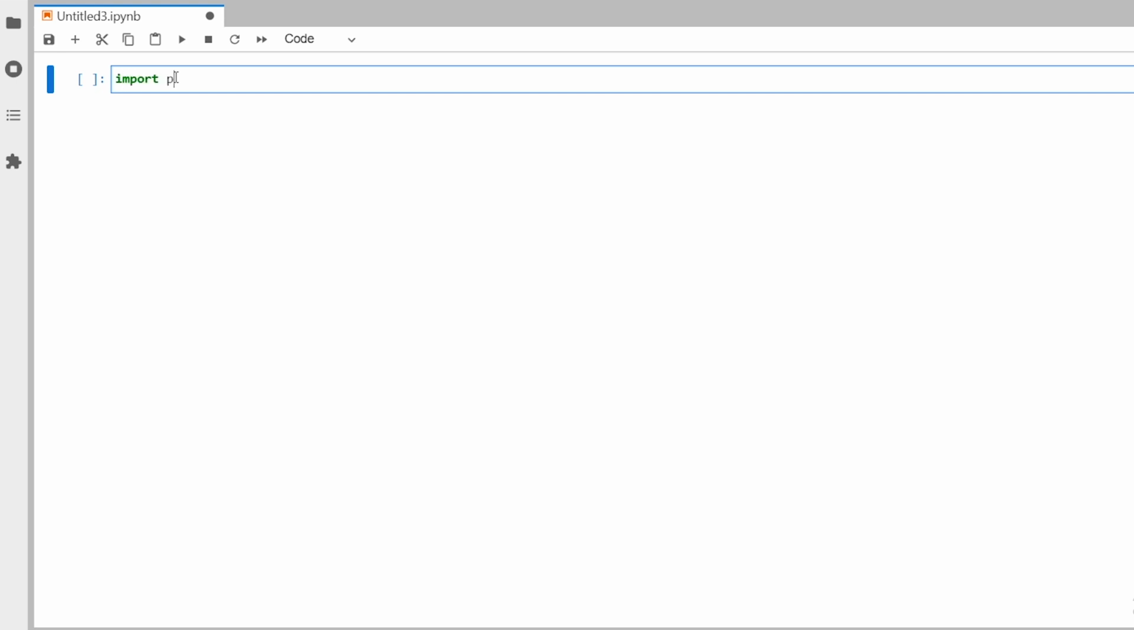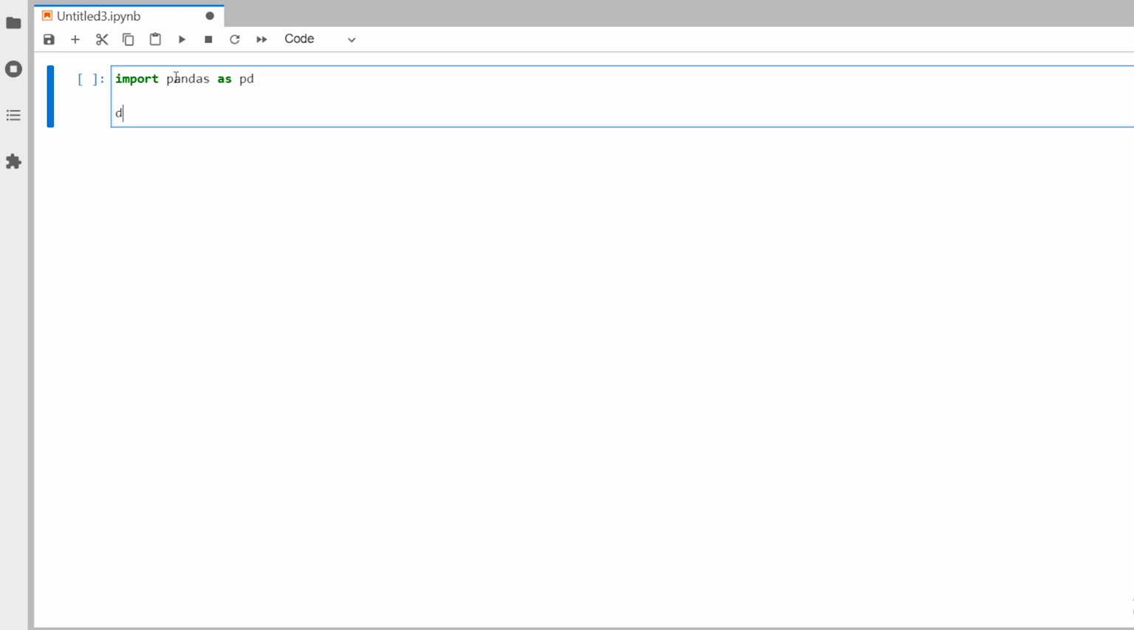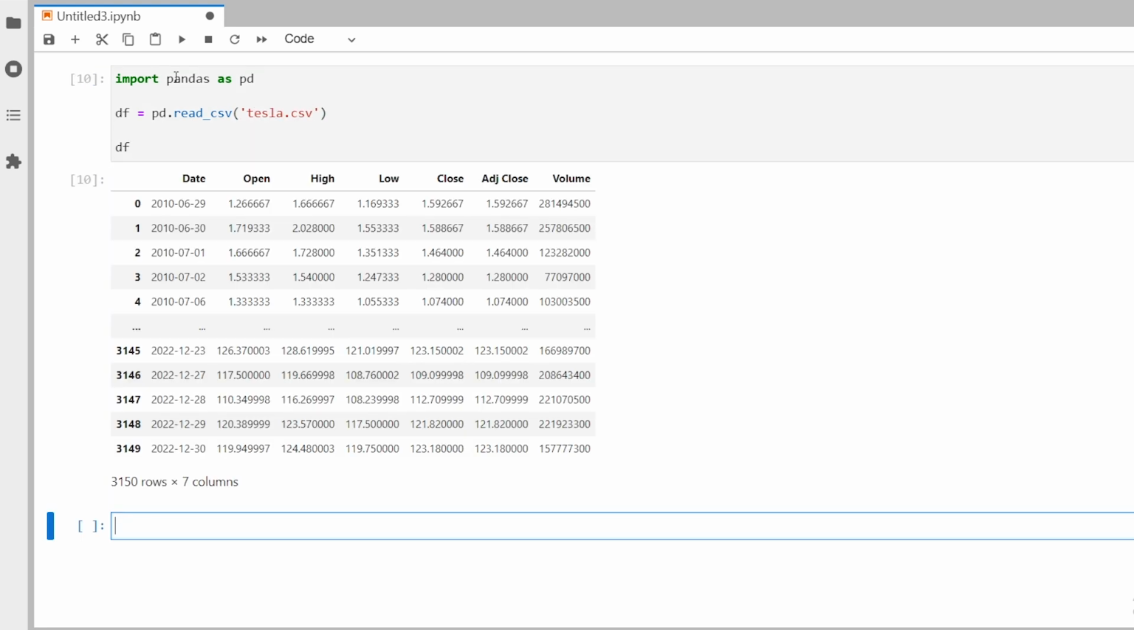First off, we're going to need to import pandas as pd, and then I'm just going to load a CSV file that I created in my pandas crash course. So pd.read_csv, and that file is called tesla.csv. And now to print this out, you guys can see this data frame looks like this.